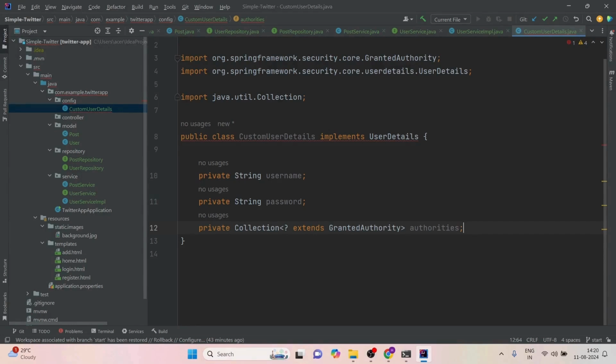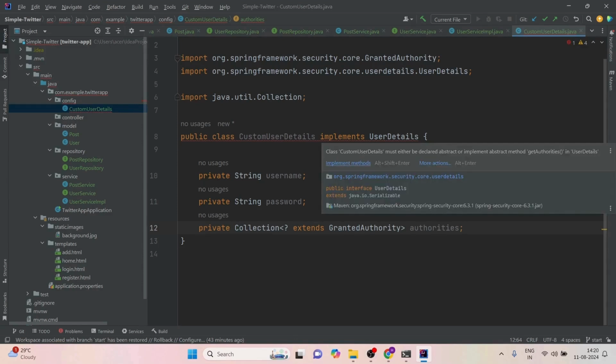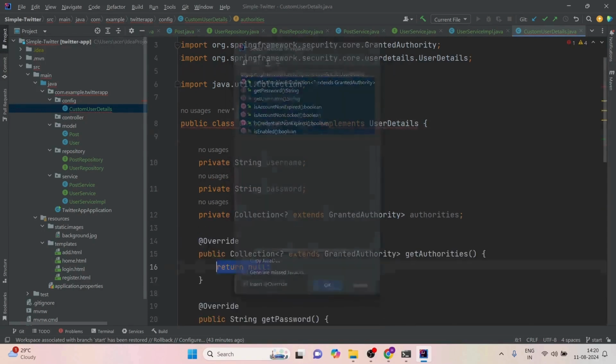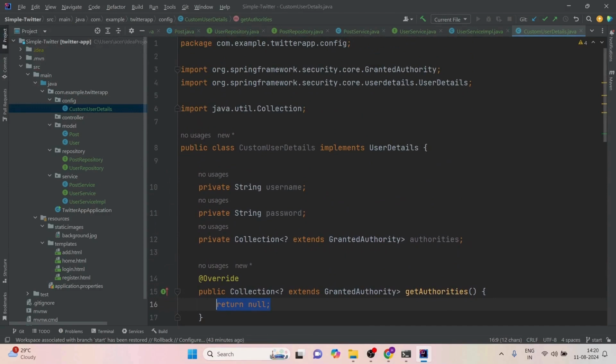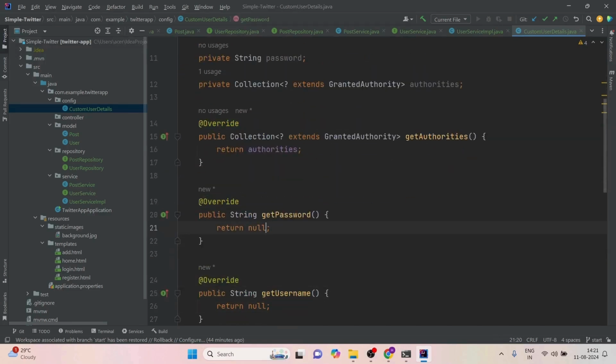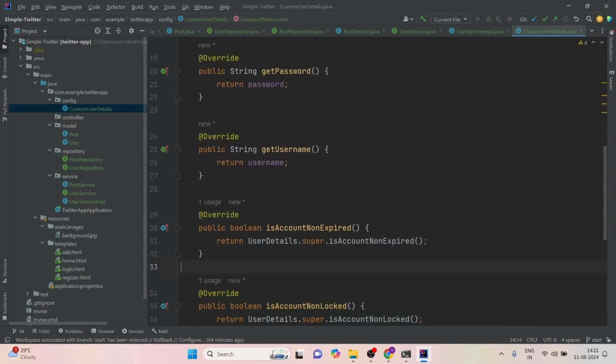Now that it's done, we'll need to implement a few methods here. So we can go here and click on implement methods, and then we'll select all of them, click on OK, and we are not seeing the error anymore. Now we need to make some changes in these overridden methods. So for this first getAuthorities method, we'll be returning back authorities. Then for this getPassword, we'll return back password. And then here we'll return back the username.